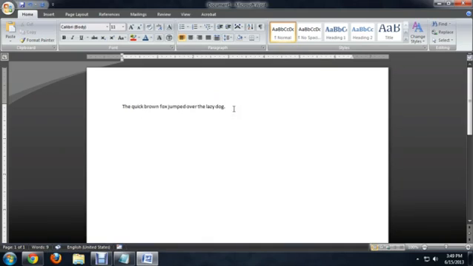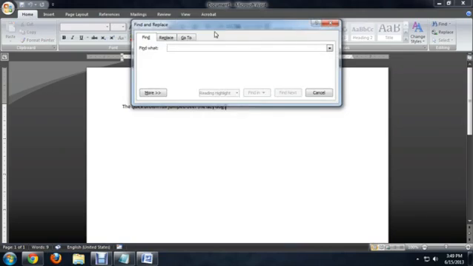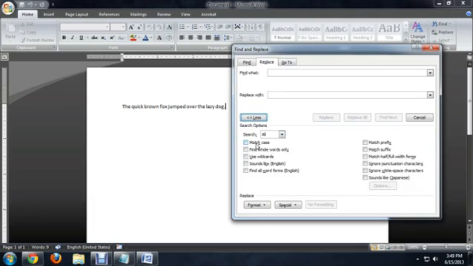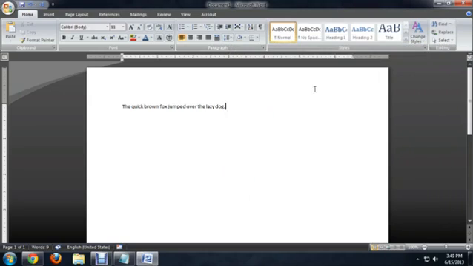And I'm going to hold down the Control key and push F to bring up the Find and Replace dialog box. Now, we can click on More here, and we can match case and use wildcards and all that kind of stuff, but there's nothing really to match everything that's a capital with everything that's not and replace it. So I'm going to close out of here.